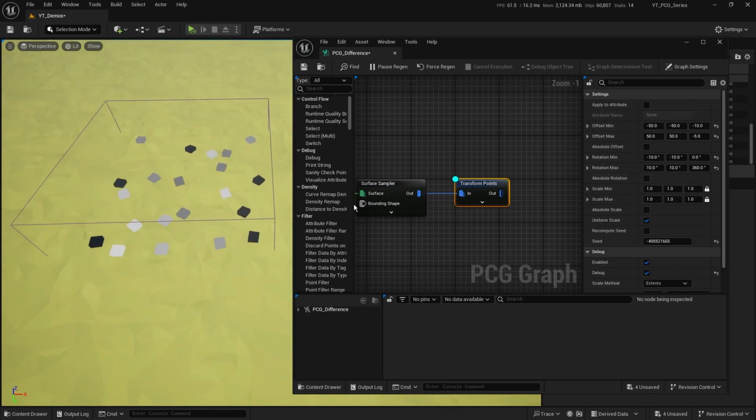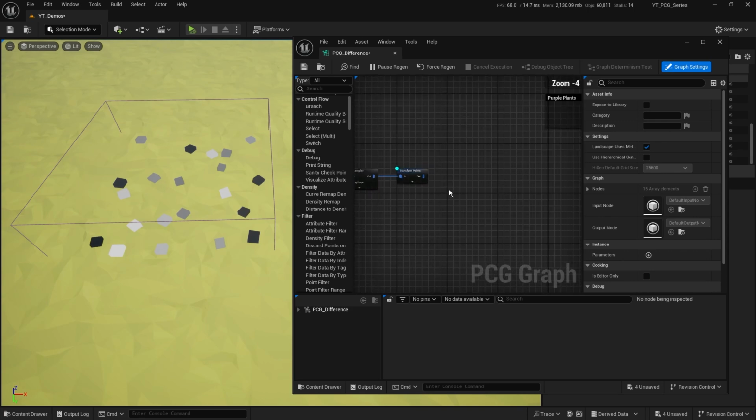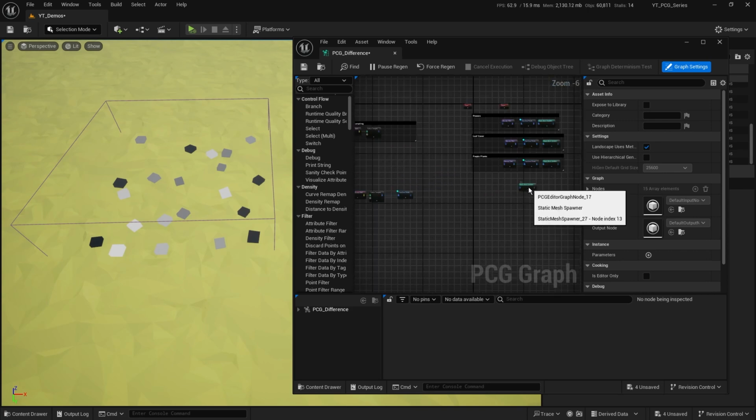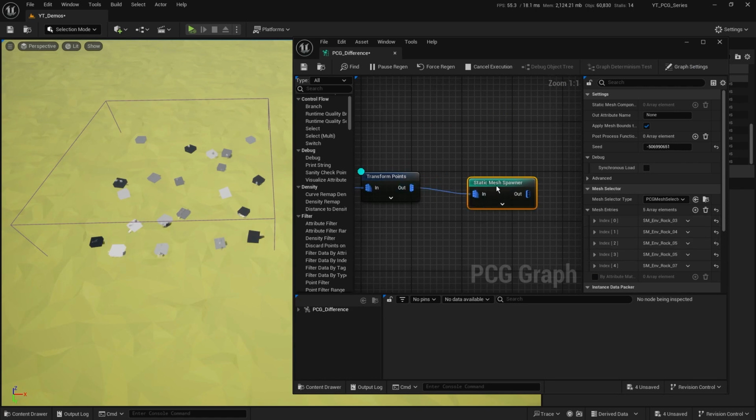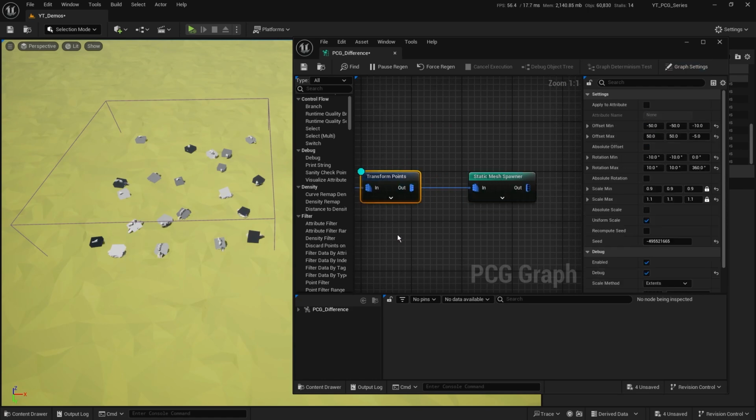I've got the transform points, which just adds some random elements to this. We could obviously go through and use things we've done before to add some variation to these rocks if we really want to. But for now, they are the individual rocks. And I've got a static mesh spawner that I've already set up, and I've just added some rocks into there. So if I just show you this, I'm just going to turn it off.